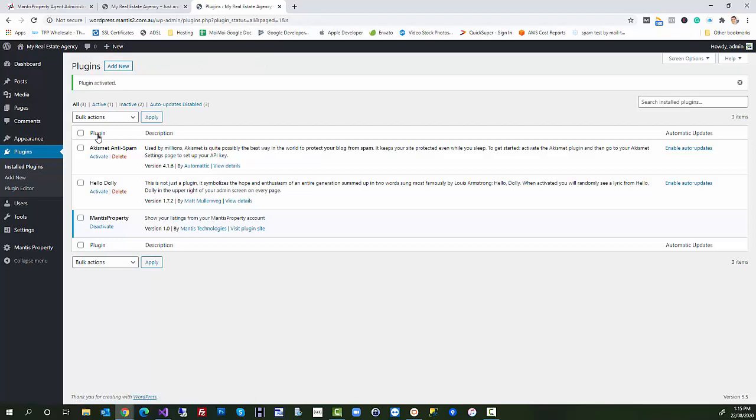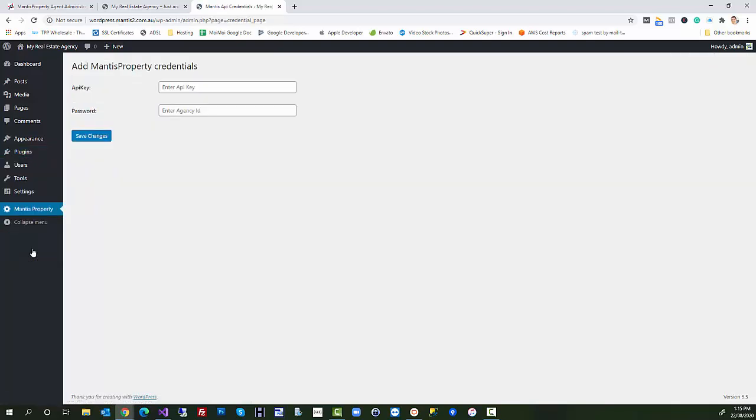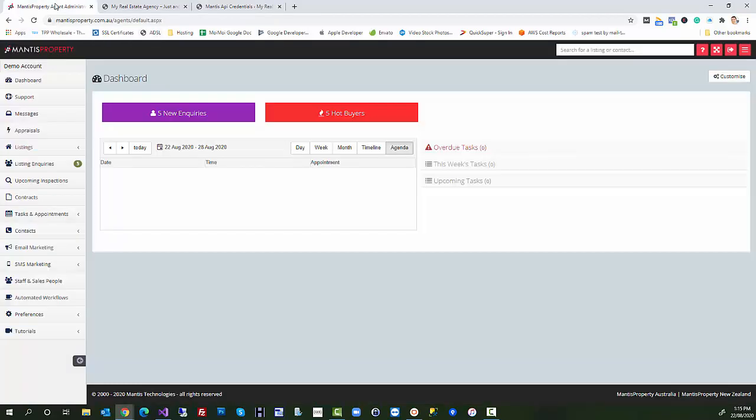Once the plugin is activated, you'll notice on the left-hand side you now have a MantisProperty menu item. You need to click on that first because you need to set your API details for your specific MantisProperty account. So when you click on that, it brings up this screen, Add MantisProperty Credentials. What you need to do is you now need to go across to your MantisProperty account and log in.